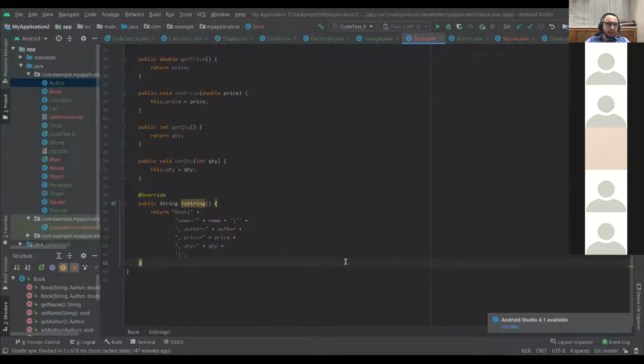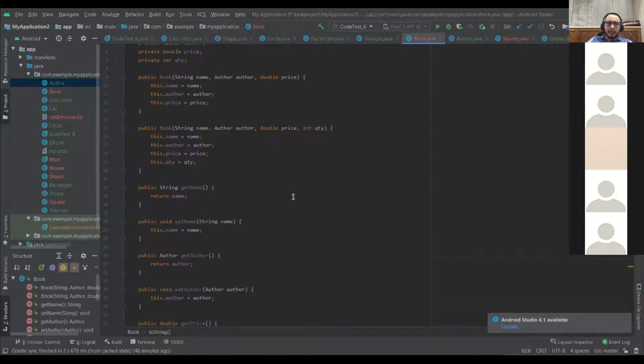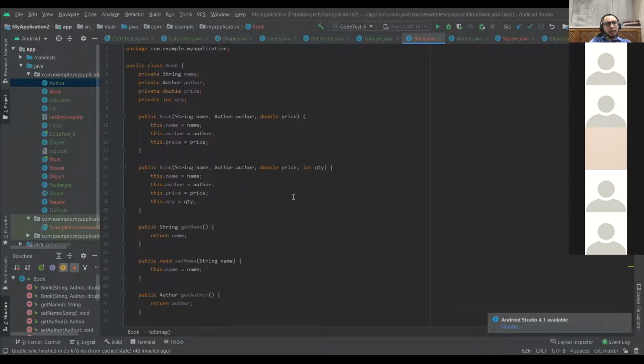For example, you see the Author and Book classes are in the same package as the others, right? On the left navigation I see author, book, calculator, cat, and all the rest. For a professional way, of course, you have to divide them into packages, right? Other than that, this is a good solution.